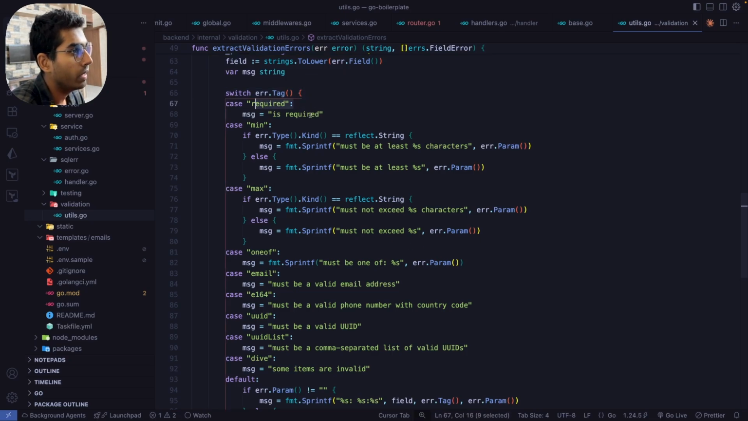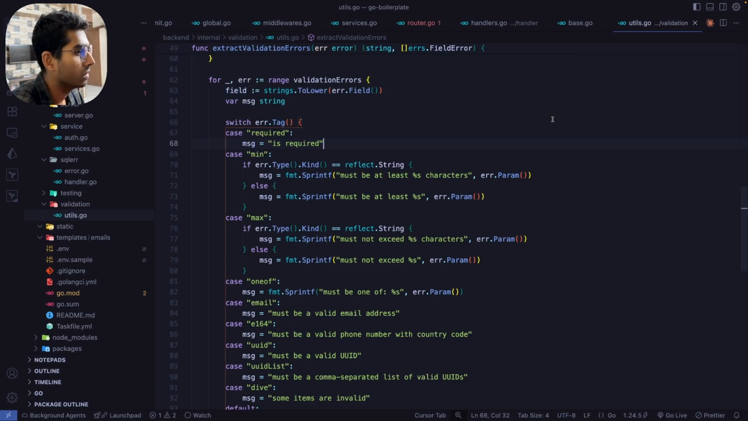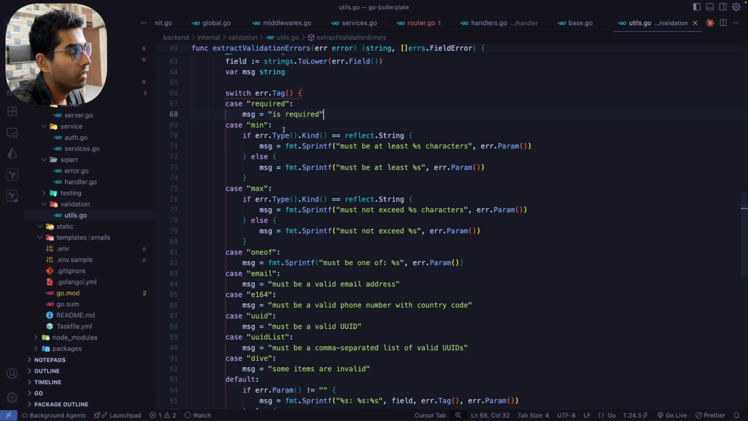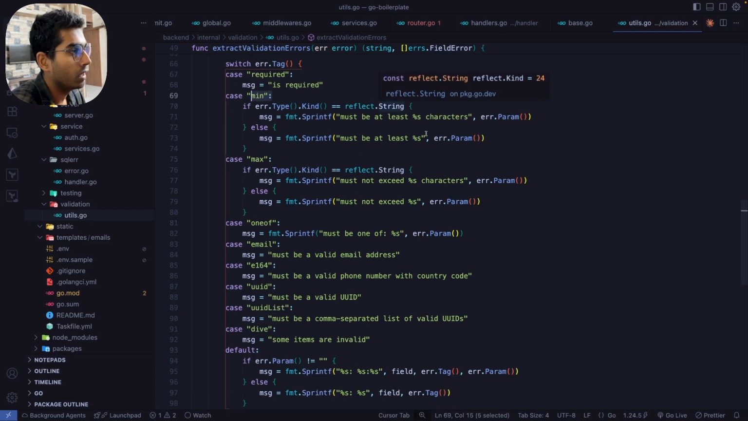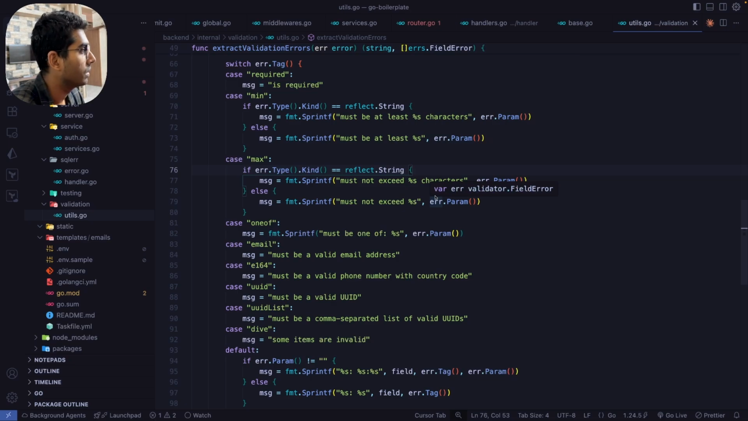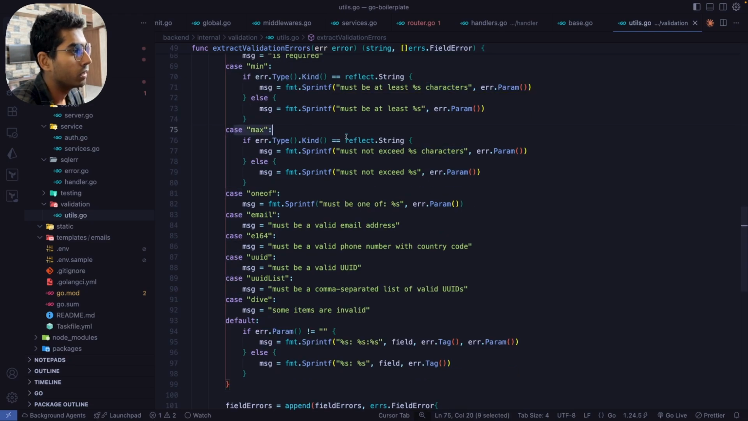If it is required, then the message is required. So we take the name of the field, let's say address, and if the tag is required, then the final message will be address is required. In the same way, if the tag is minimum, then we check if the type is string. If it is of type string, then the final message must be at least this number of characters. If it is not a string, then it can be, let's say, a number or a slice with a minimum number of elements. In that case, we don't write characters, we just say must be at least this. Similarly, for max, we do the same kind of logic.